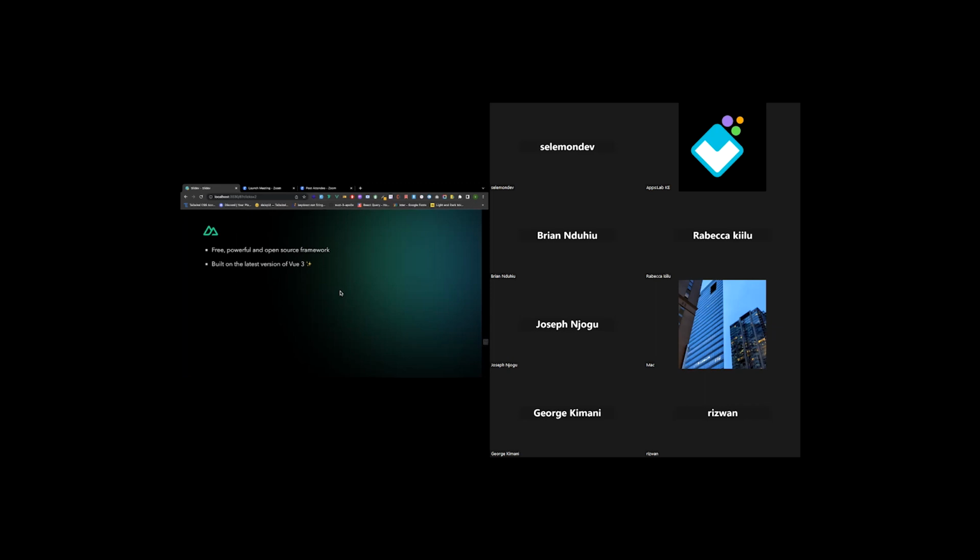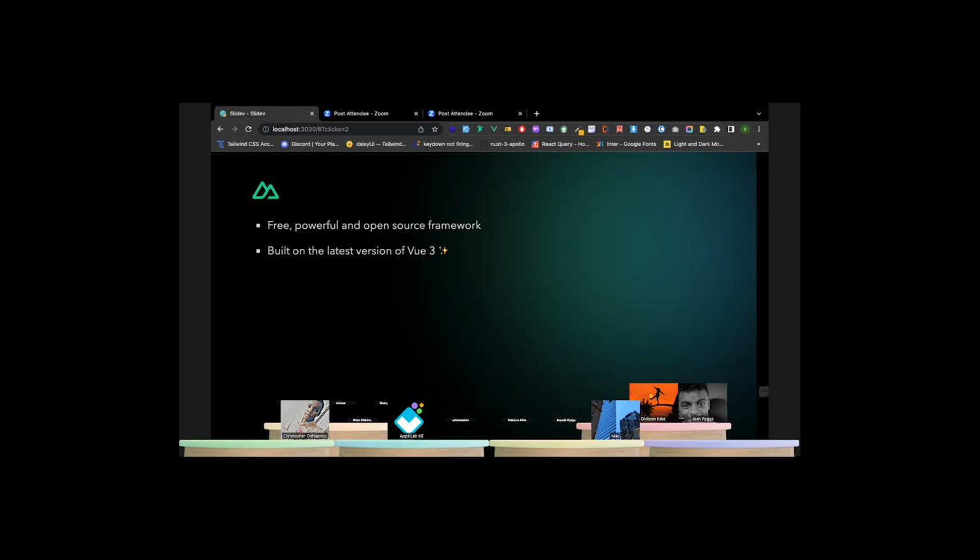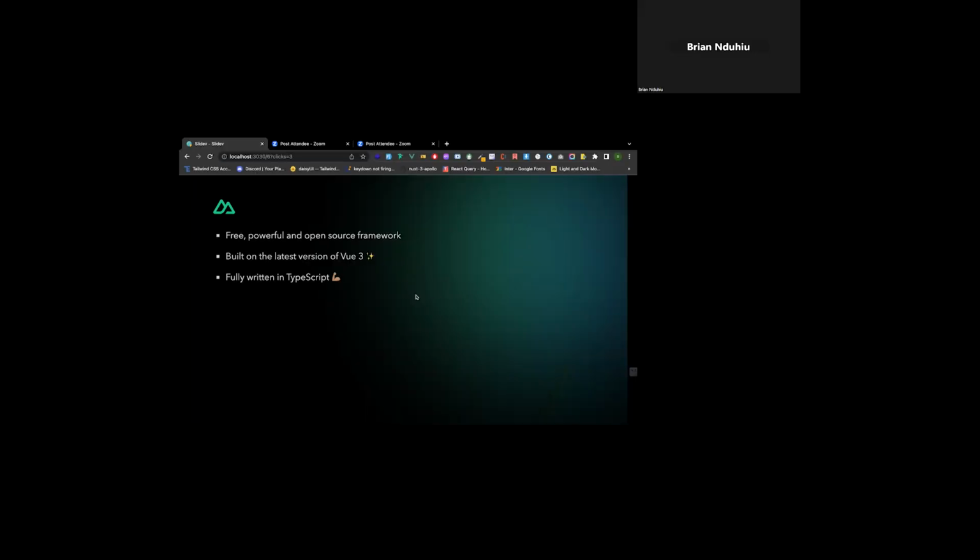With Nuxt 3 being built on the latest version of Vue 3, it means that it supports the latest features, enhancements, and improvements of Vue, including the composition API, enhanced module imports, and faster overall app speeds, thanks to Vite. It's fully written in TypeScript from the ground up, so that you as the developer can have a great developer experience as you're using Nuxt 3 to develop your applications.